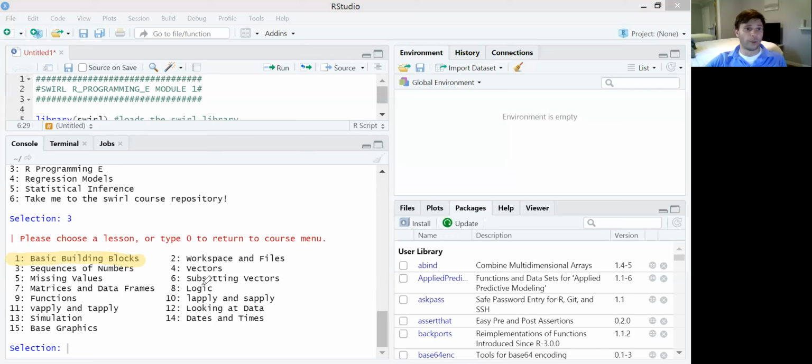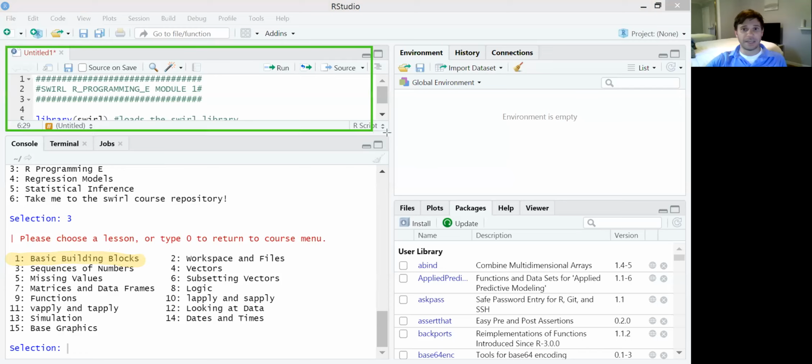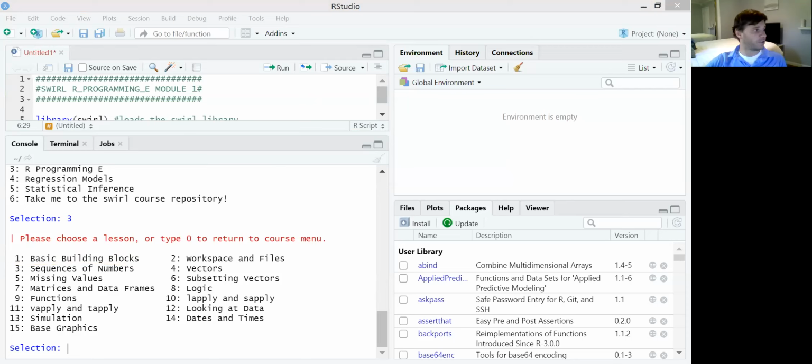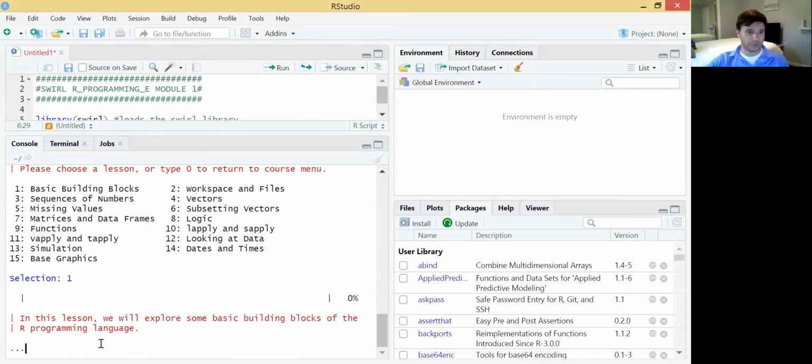All while we're going through, remember we are going to use our text editor up in the top left, our R script, to keep track of every move that we make. So let's go ahead, clear these drawings here, and begin lesson number 1, building blocks. Again, some instructions. I'm going to read those instructions carefully. In this lesson, we're going to explore basic building blocks of the R programming language, and I'm going to keep an eye on the status bar here.